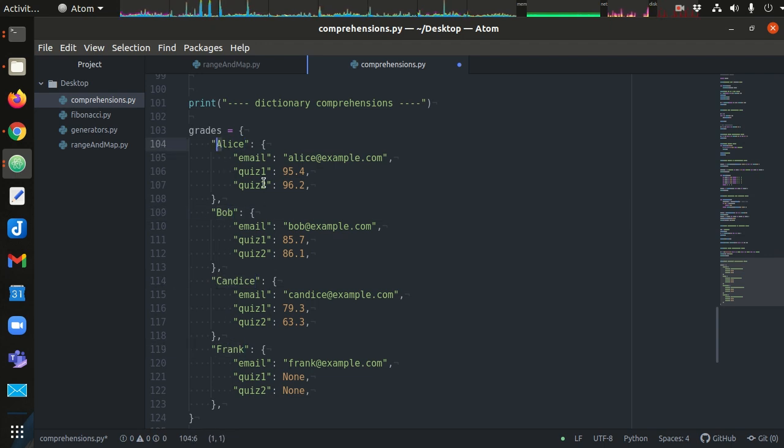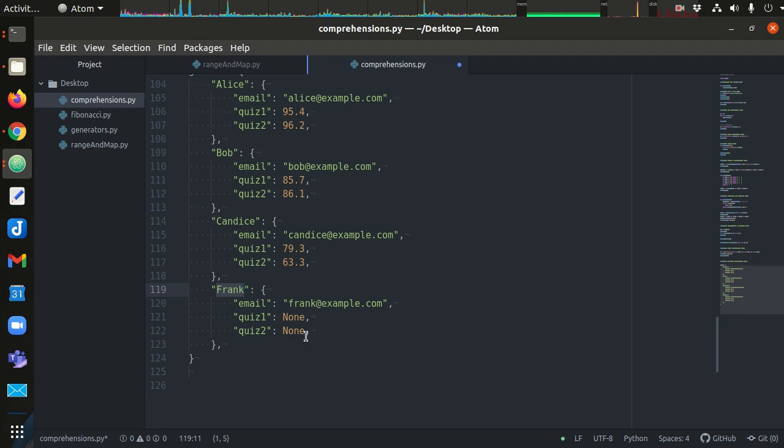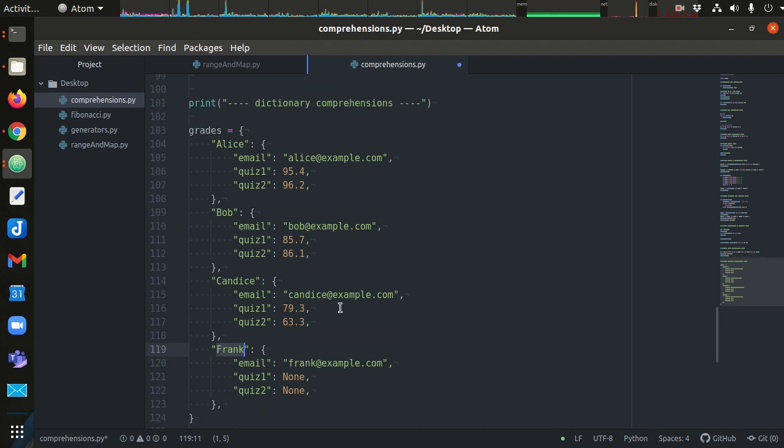Alice starts with an A, so she obviously makes A's on all of her assignments. That's how it works. And she's got an email address here. So we have email, alice@example.com, and then we have a quiz 1 and a quiz 2 score. Bob, he gets B's on everything, bob@example.com, Candace, etc. And then Frank doesn't show up for his quizzes. All right. And so what we want to do is make a dictionary comprehension.